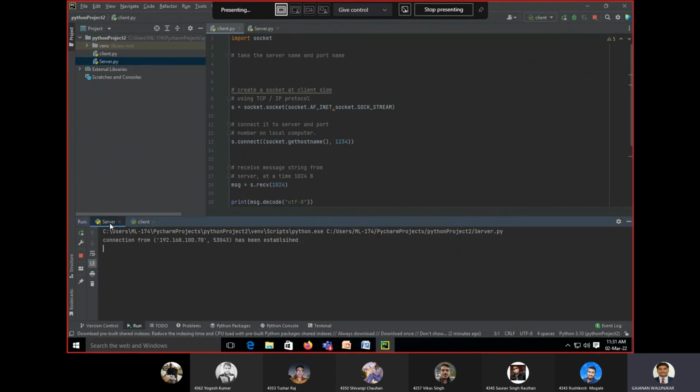Now here you just see the server. It is saying connection from 192.168.100.70 is established. That means the connection between these two is established.